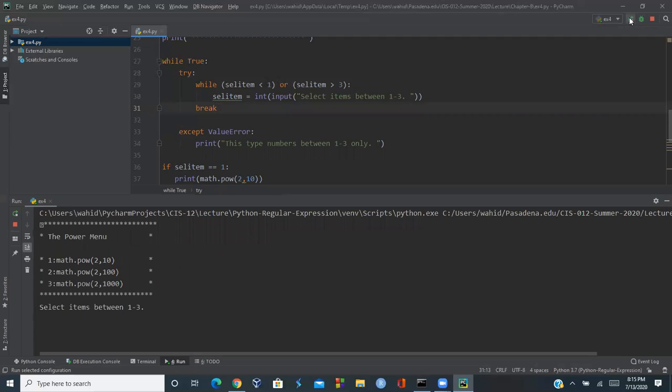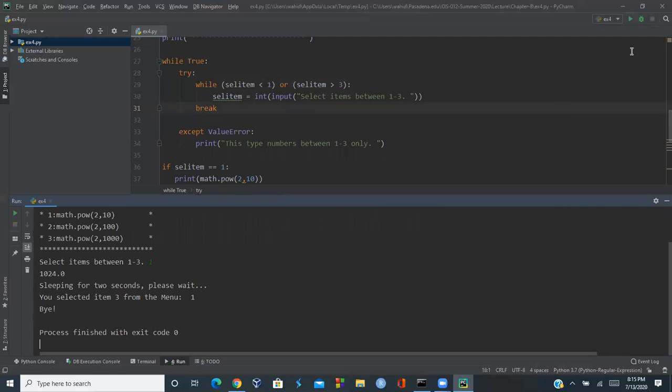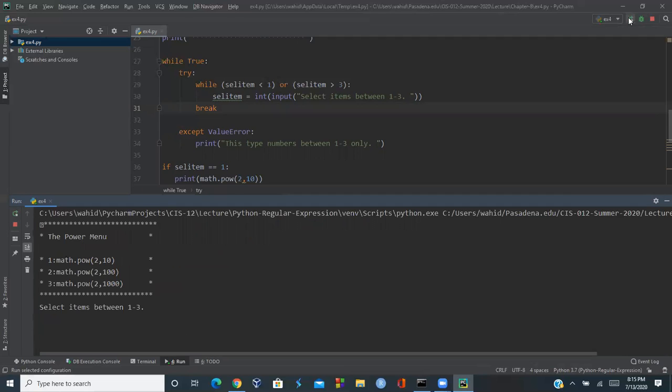So now it runs, and I say the correct input, that's fine, it works. I'm going to type in the A that bombed out earlier with exception value error. It's not going to bomb out, but it's going to say this meaningful error: this accepts numbers between 1 and 3 only.